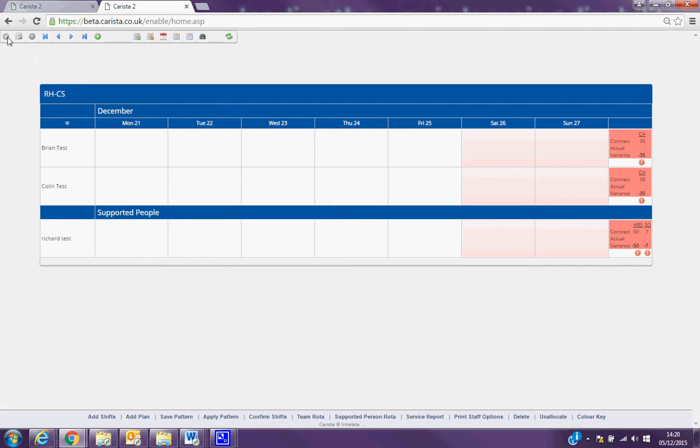On the left hand side here there's a greyed out tick, but normally that's a green tick, so if there's any changes that you've made, you can click the green tick and that confirms them. There's a little greyed out cross box here as well, that's normally red. Any changes that you've made that you don't want to keep, you would click the cross.